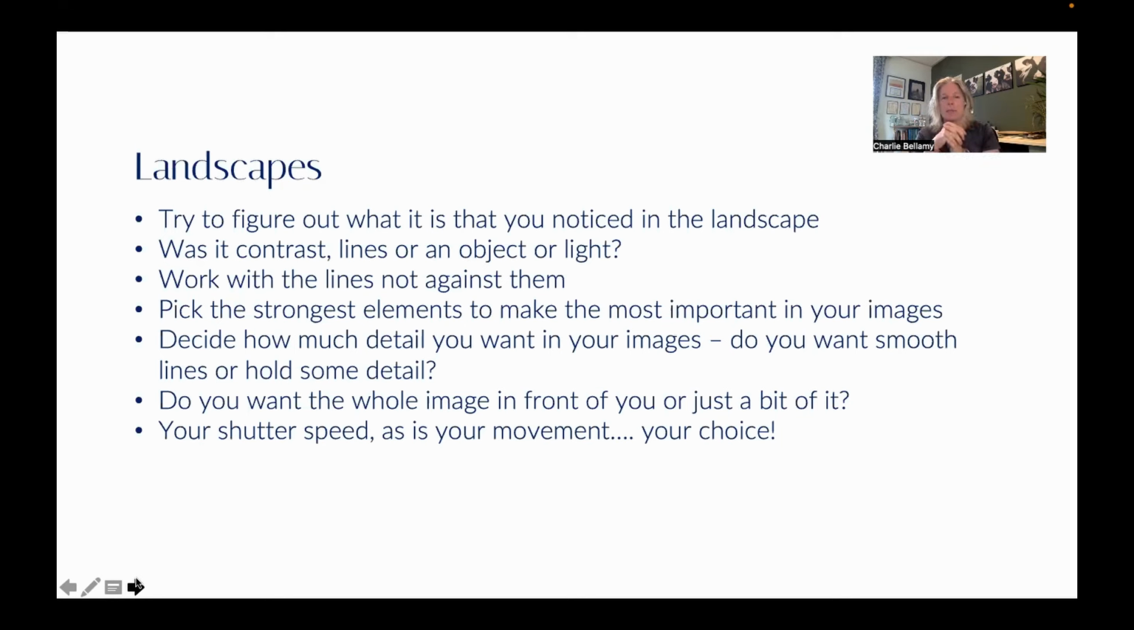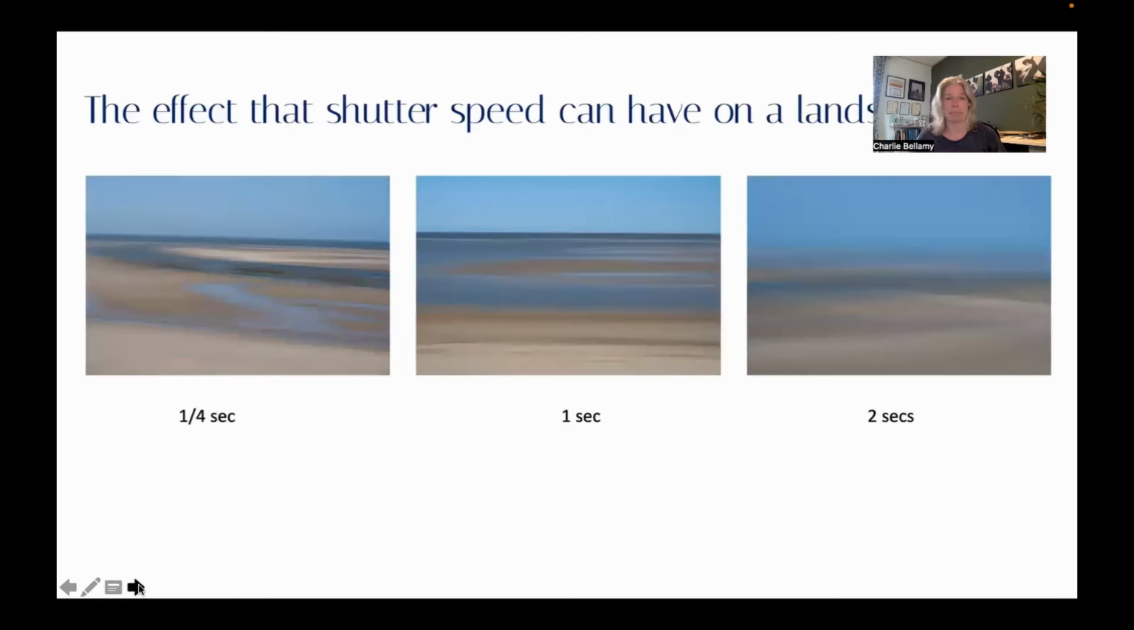Pick the strongest elements you want to make important in your images, and then decide how much detail you want in your images. Do you want to smooth the lines or do you want to hold some detail? Again, this is going to affect your shutter speed and the movements you make. Do you want the whole image or just in front of you or just a bit of it? Same again, like the beach. Do you want the horizon? Do you want to zoom in? It's up to you. And then your shutter speed, as is your movement, is your choice entirely.